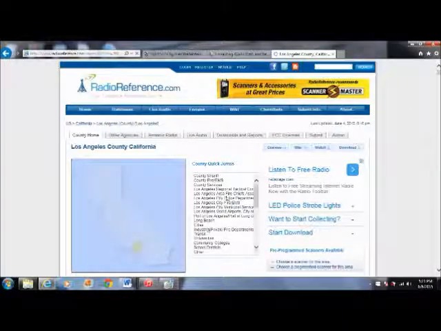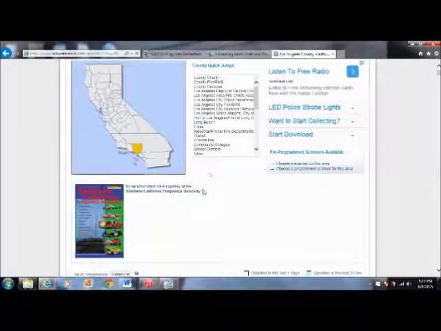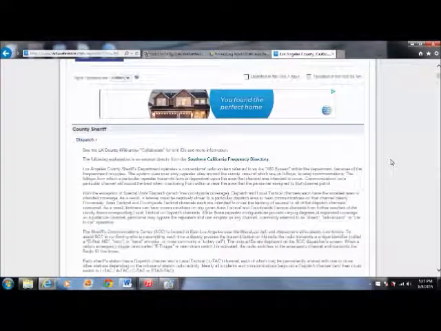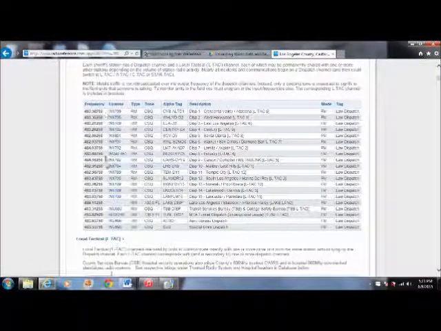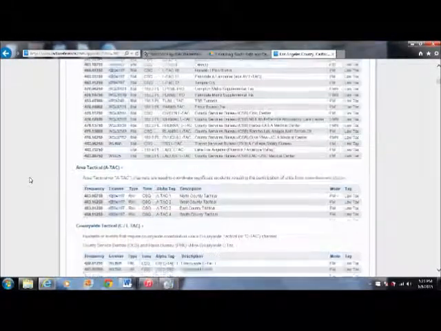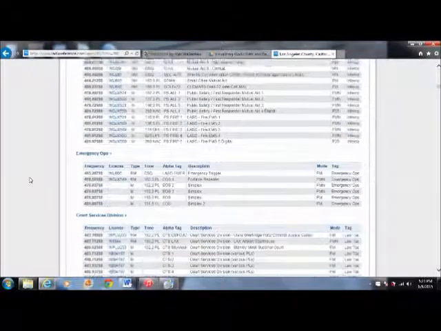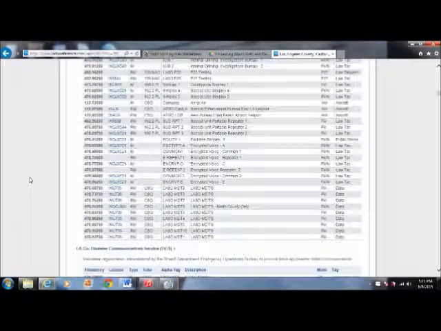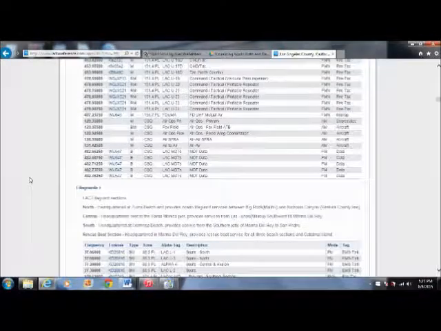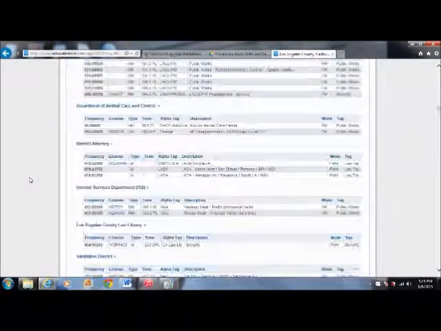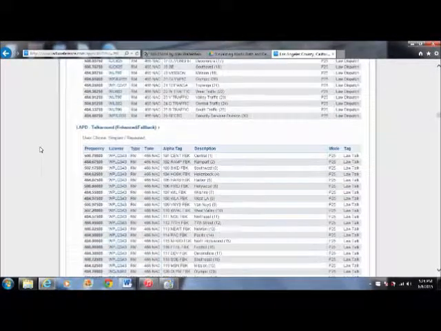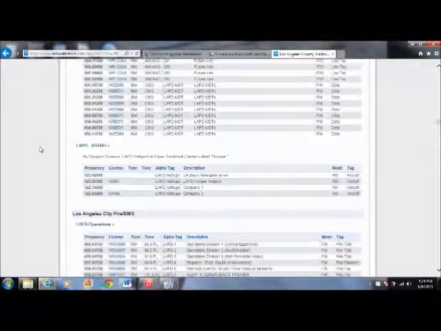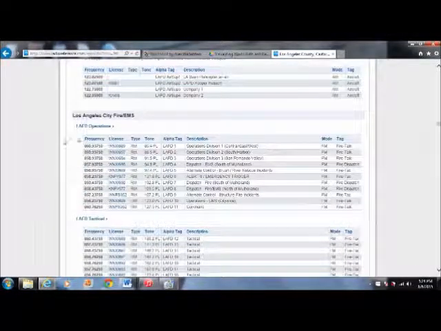Then you can move around from county to county right there. Then you've got the sheriff's department. You've got all the frequencies, license numbers, and what they are. And you also have, somewhere in here, there it is, LAC Police Department. And you've got fire and all that fun stuff.